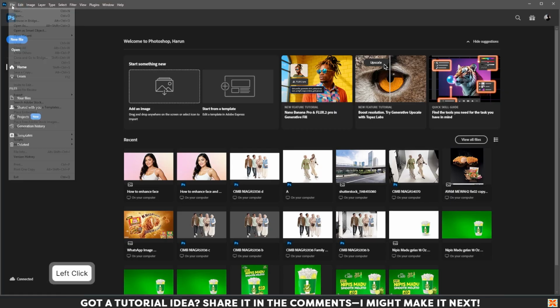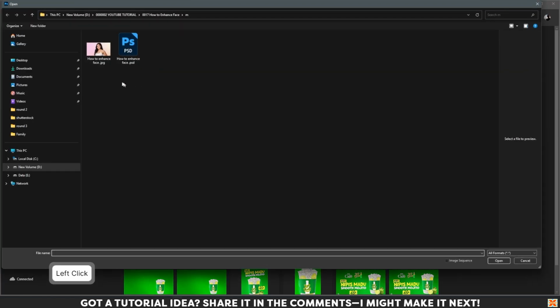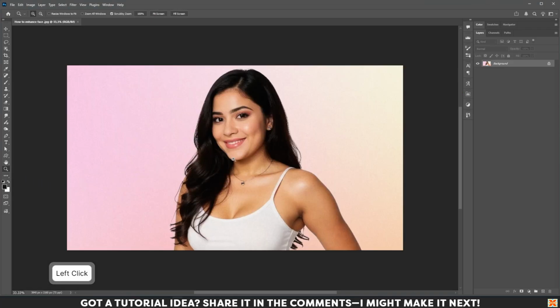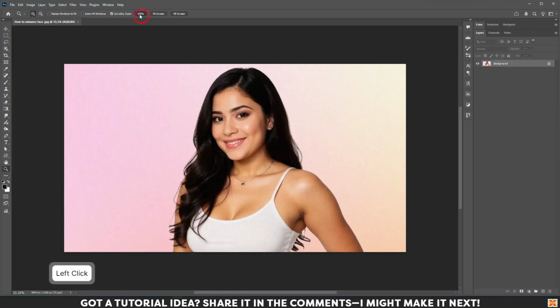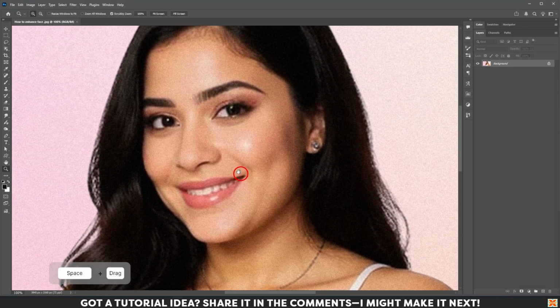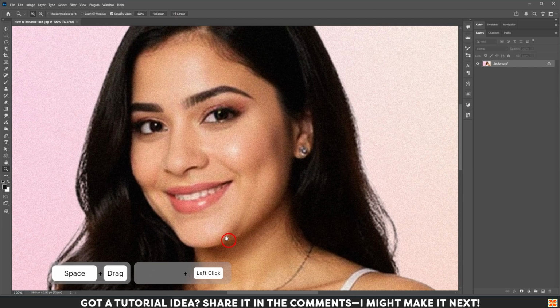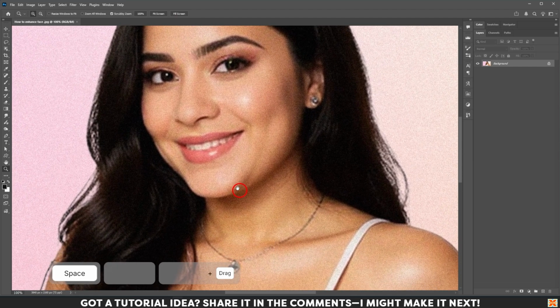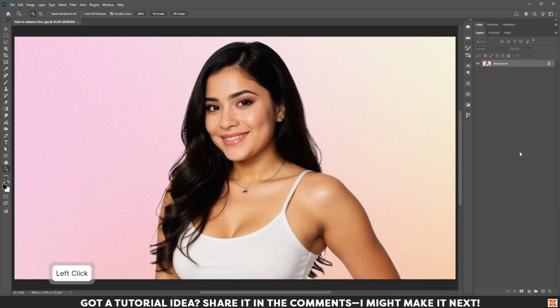First, open the file that you want to edit. If you zoom the actual pixel of this image, you will see so many noise and it looks low-res and blurry. So I will show you how to make this image look better.